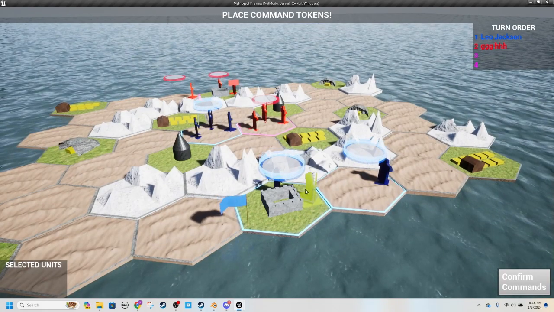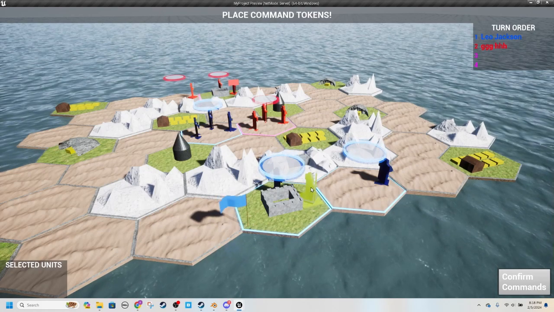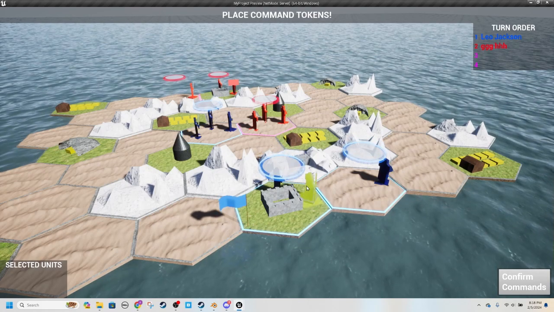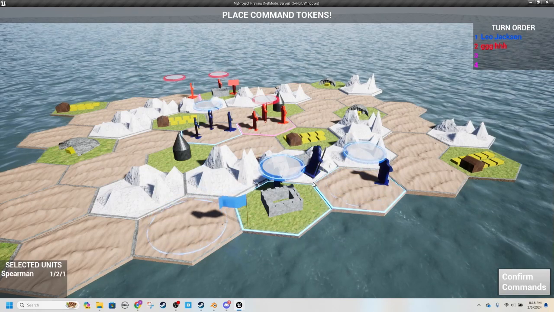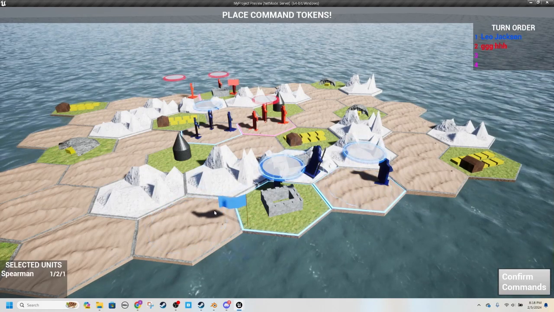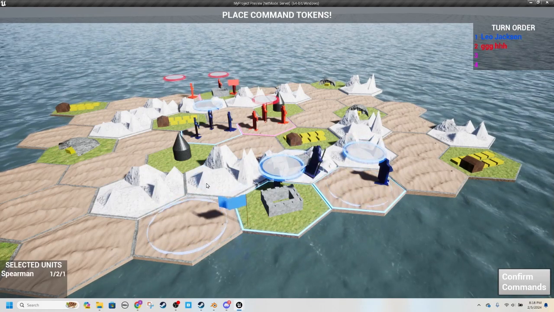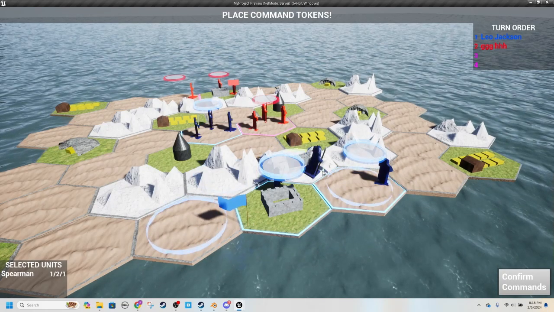One is when you hover over a unit, they highlight like this so the player knows what they're highlighting over. And then two, when you select a unit, this indicator shows up for what tiles you can move to.